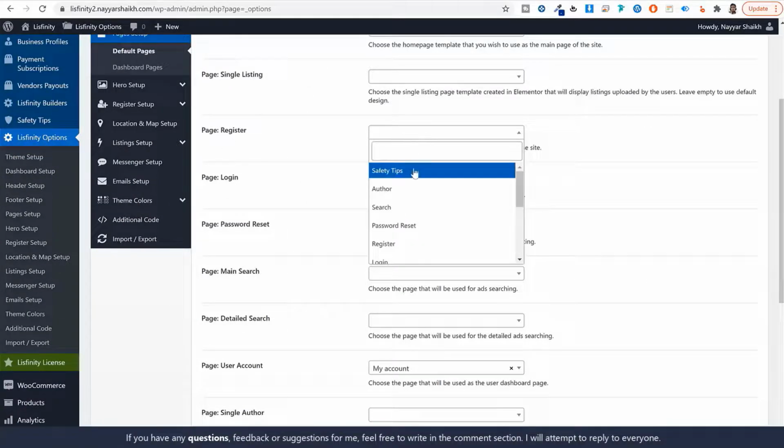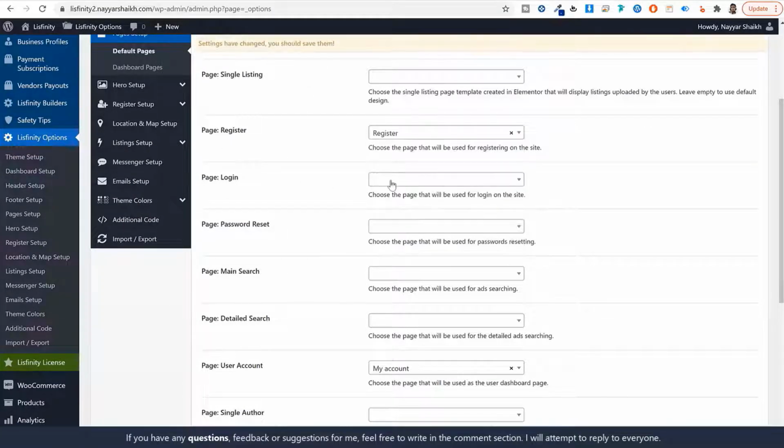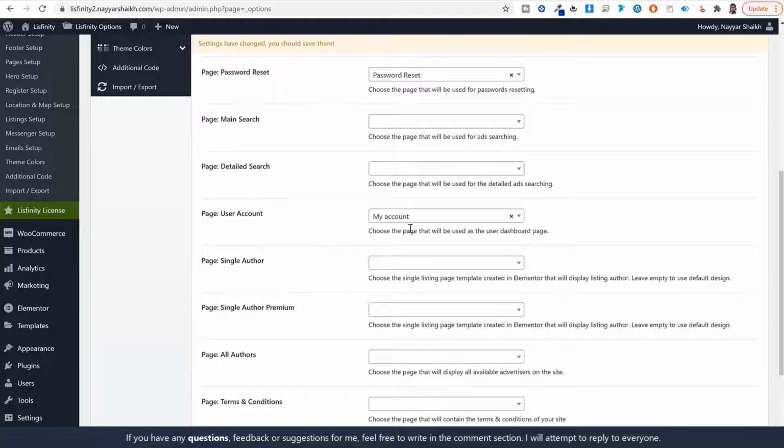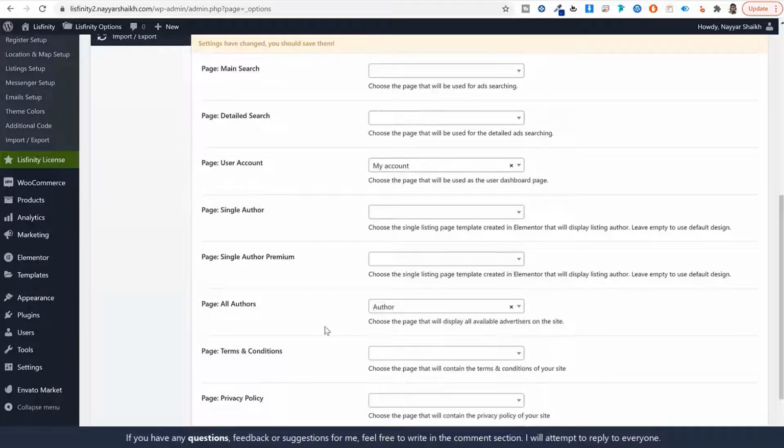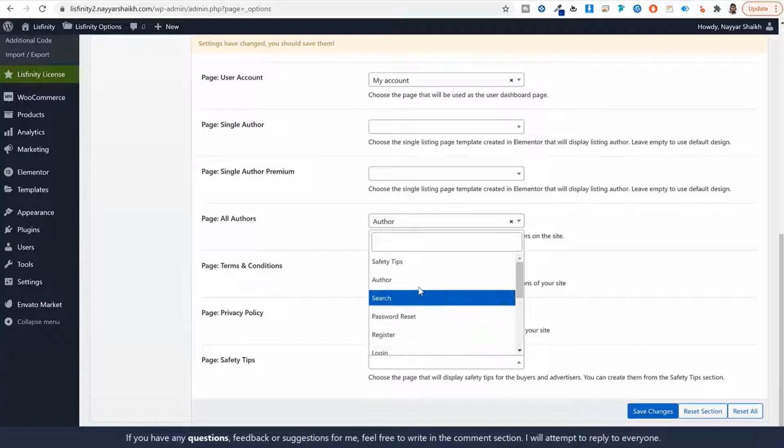So we have created the register page. So select this page. We have created the login page, password reset page. Then after that we also have author page. Under my account, as you can see, under user account, my account is already selected. Then we have all author. Select this author page. We have safety tips.